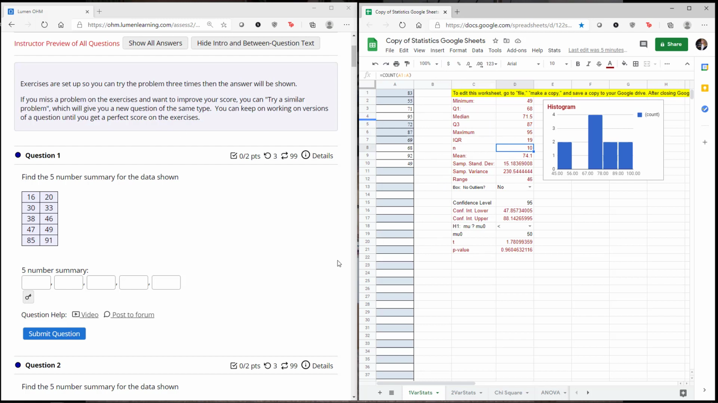All right, so the 5-number summary. If you remember in your reading, did you read? This consists of a minimum value, quartile 1, median, which is that middle, quartile 3, and then a maximum. Well, if you look over here, those values are here. So all I have to do is type in these numbers.